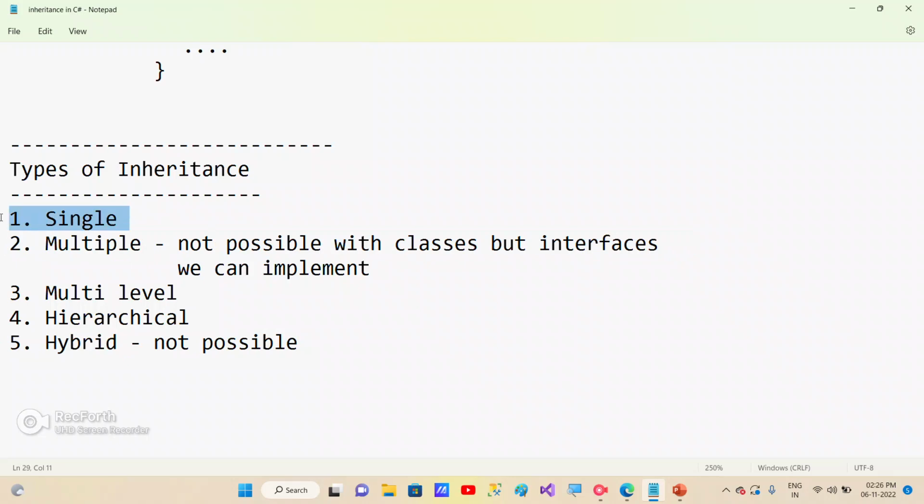Single inheritance, or simple inheritance, is where one class is inherited to another class. Only one class, one parent and one child. So that is called single inheritance. Multiple: two parents and one child. Two or more classes we might have, and we want to inherit into a new class. That is said to be multiple inheritance, but it is not possible with classes. Only with interfaces it is possible.